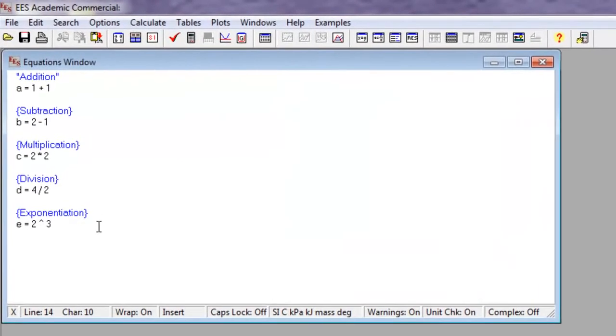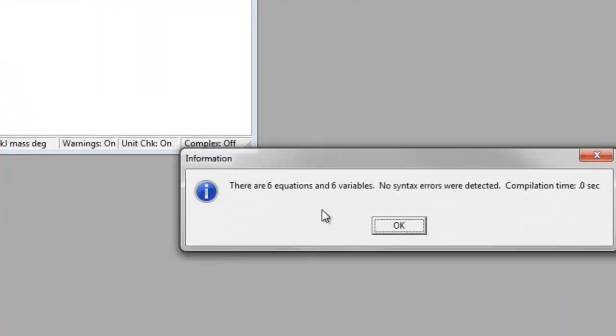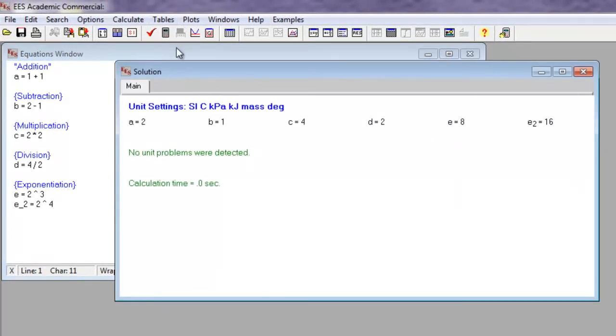I want to show you guys there are 2 different ways that you can do exponentiation in EES, and I also want to show you a way to make your variable names more attractive and easier to read. So let's just do E underscore 2 is equal to 2 raised to the 4th power. Let's go ahead and check it again. 6 equations, 6 variables, perfect. And go ahead and solve.